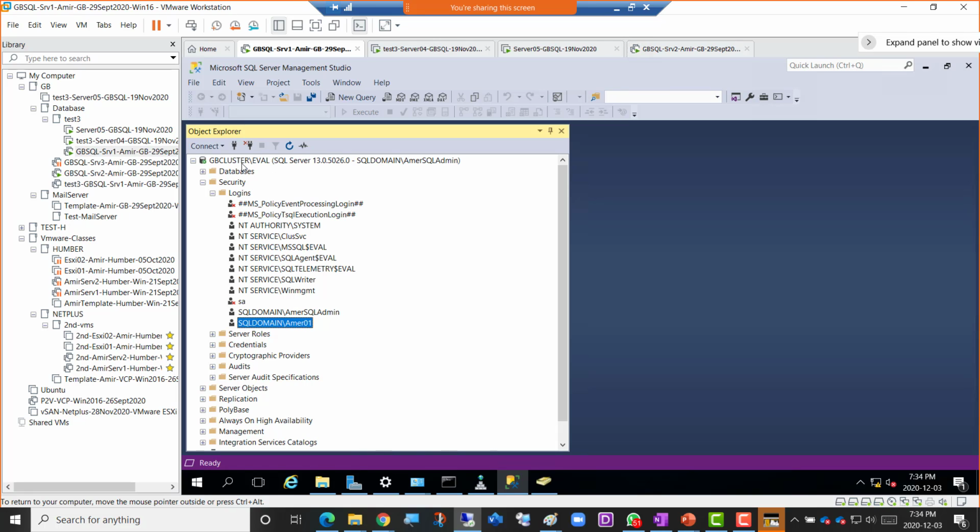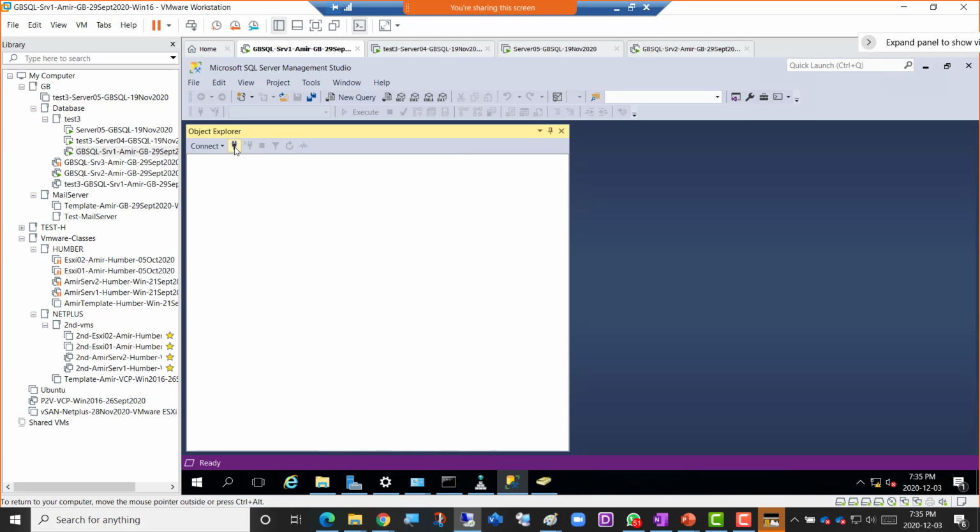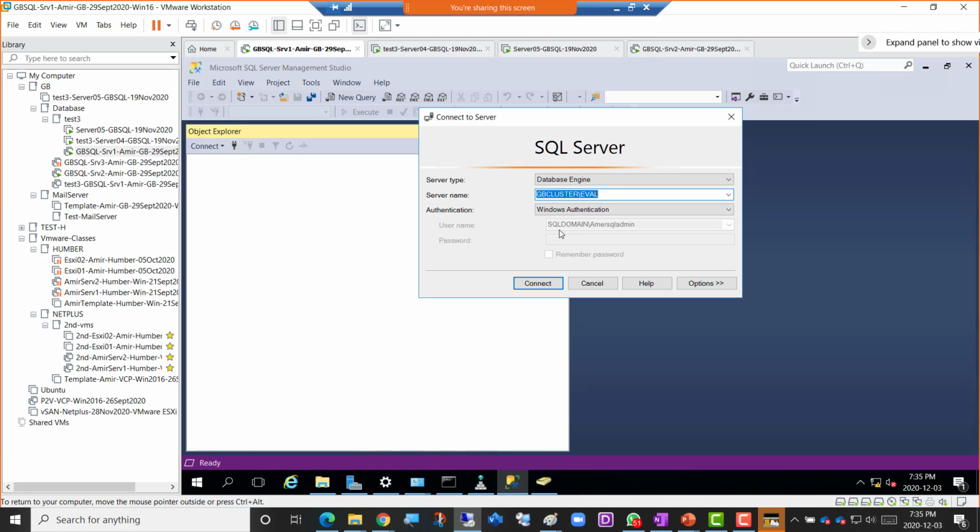But first of all, suppose I disconnect from this evolve GB cluster. I'll go ahead and disconnect and try to connect from this user, SQL domain / your first name 01. So I'll try to connect again from SSMS to this database. GB cluster is there, but I cannot actually change the username. And why is that? Because I'm not logged in from this machine with that username, right? So that's why I cannot change the username here with Windows authentication and log in. I have to sign out from your first name SQL admin and sign in from your first name 01.